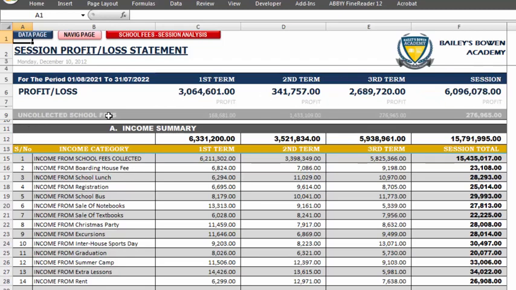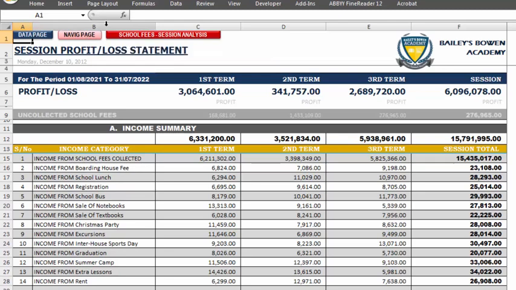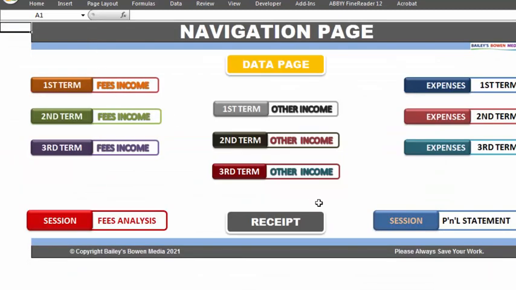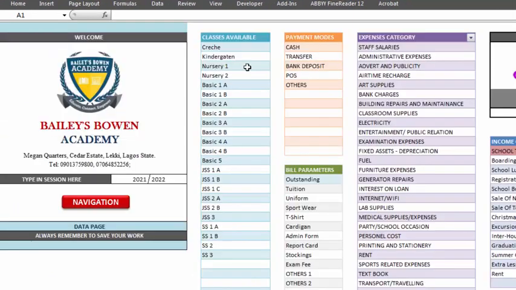Also indicated quietly and not very conspicuously here, telling you what balance is left unpaid, has not been received by the school. So this gives a quick visual view of what has gone on based on the school accounts, income and expenses in the year under review. So basically that's an overview of how the accounting package works.